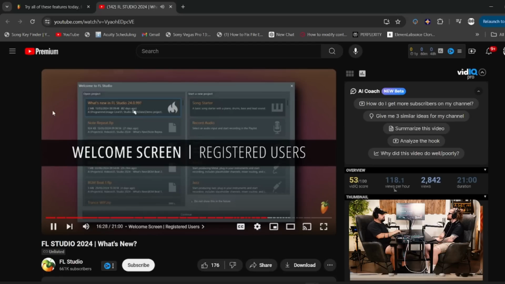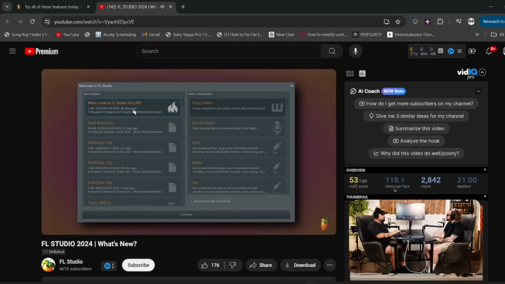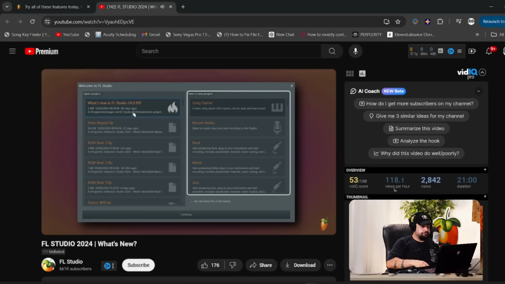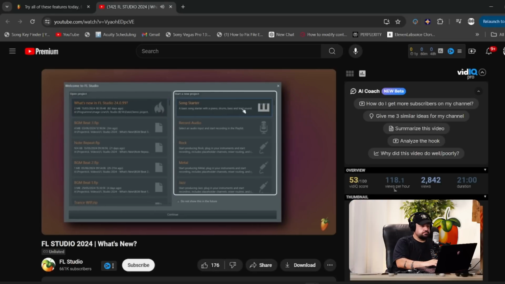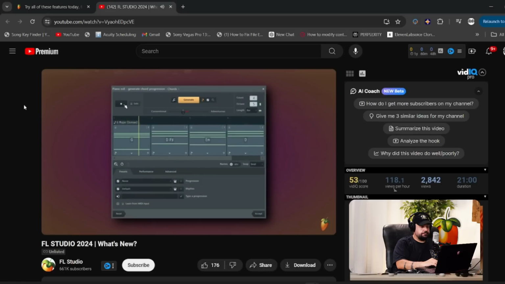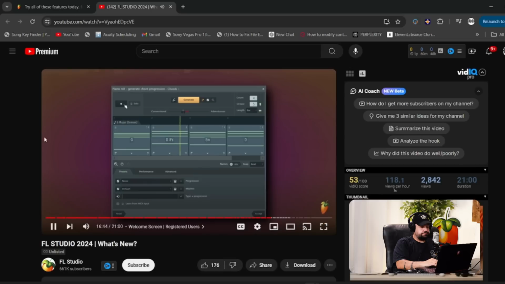When you open FL Studio now, by default, you're greeted by the welcome screen. This has your recently opened projects on the left and template projects on the right. Song Starter takes you into a project using the chord progression tool immediately, for example.